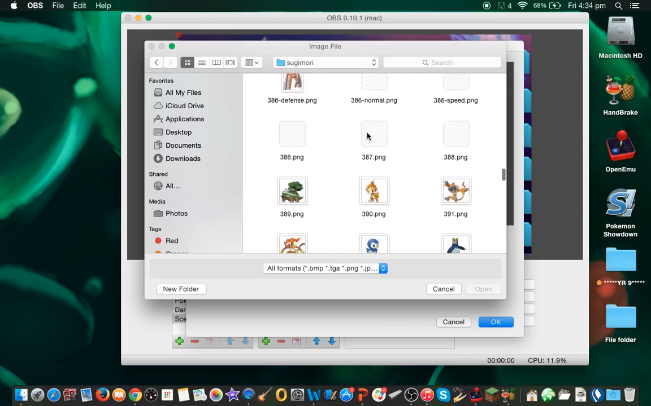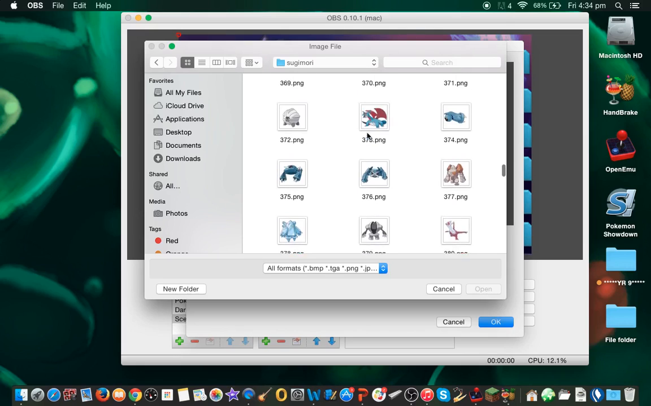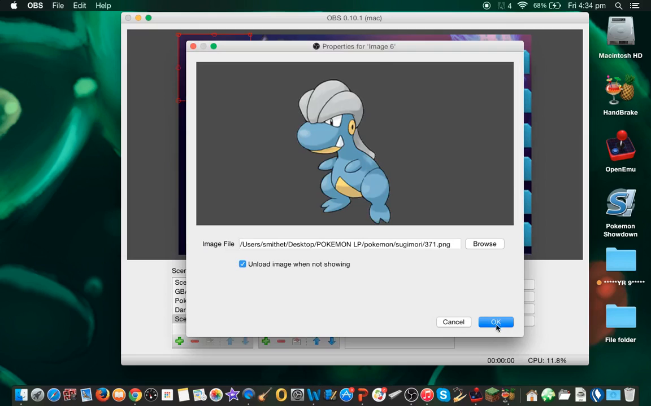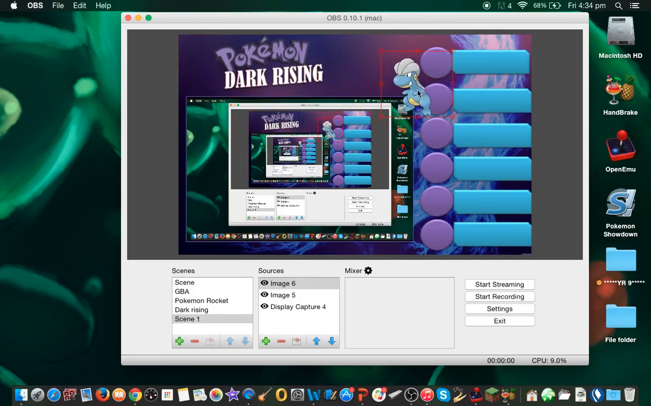Let's see here. Okay, almost there. It's a pseudo-legendary, so... Okay, here we go. Click on Bagon. Open, click OK. Find Bagon here. Now we want to put him in this little circle that I made here.